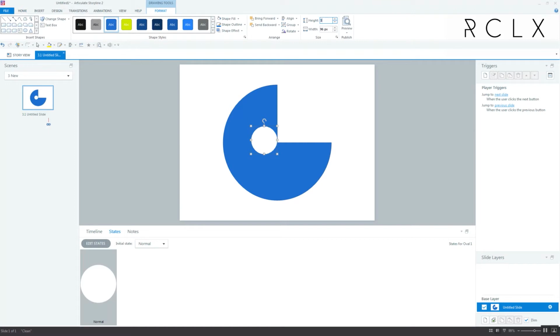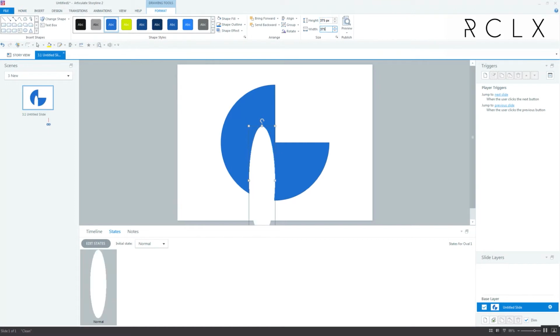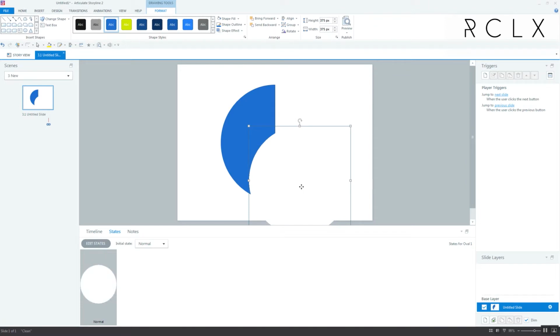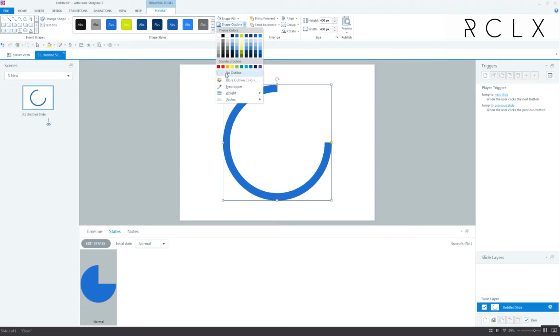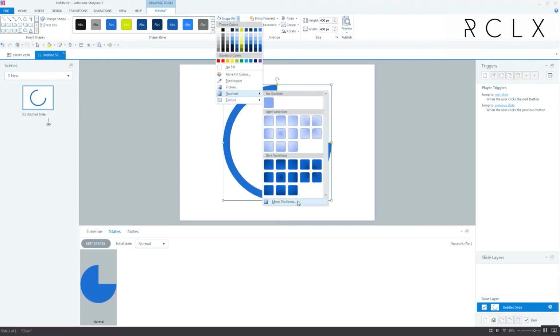And then depending on how thin you want the ring, let's try 375. So this will be about 25 less. So that's a pretty thin ring. Let's make it 350. Okay, so that's our ring style. And then for added effect, let's get rid of the outline on the pie.